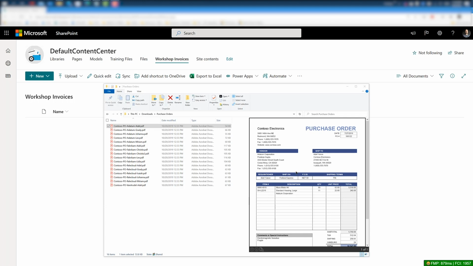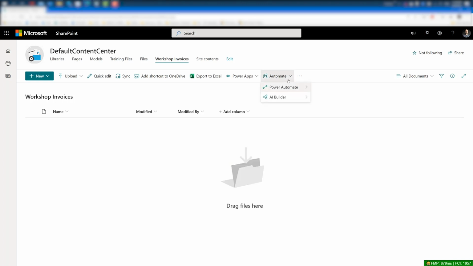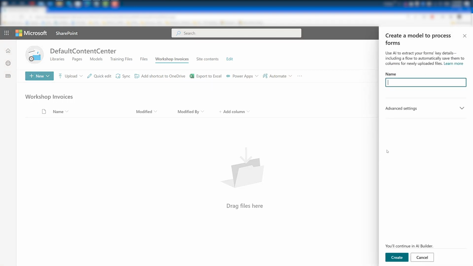Notice that the information is fairly structured. This is essential when building a form processing model. To get started, underneath the Automate tab, I want to see a new option for AI Builder and create a model to process forms. I'm going to go ahead and create this model, give it a name. Let's call it Parts Invoices.